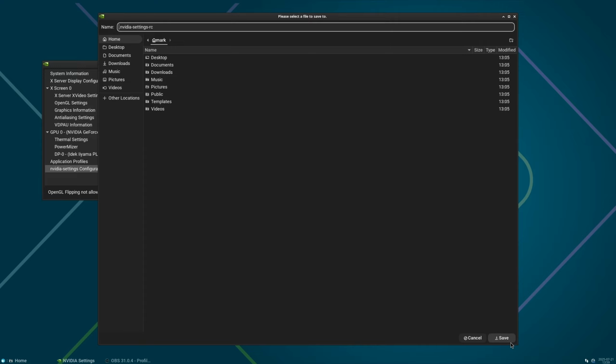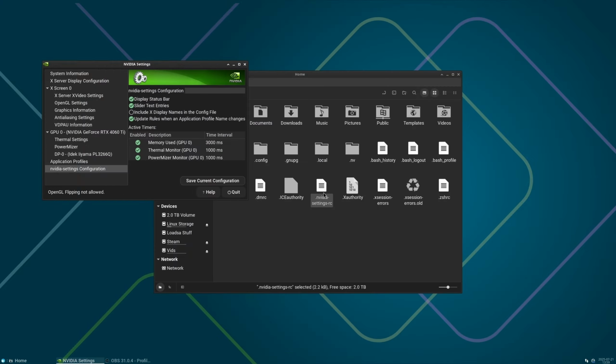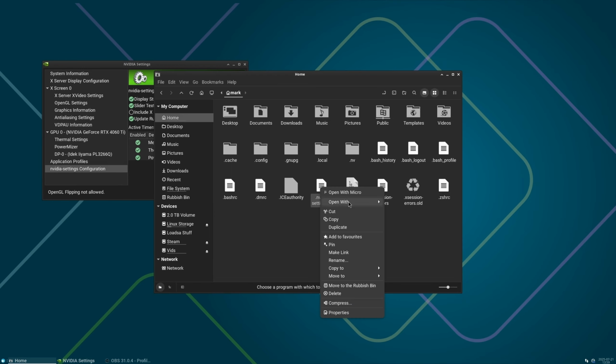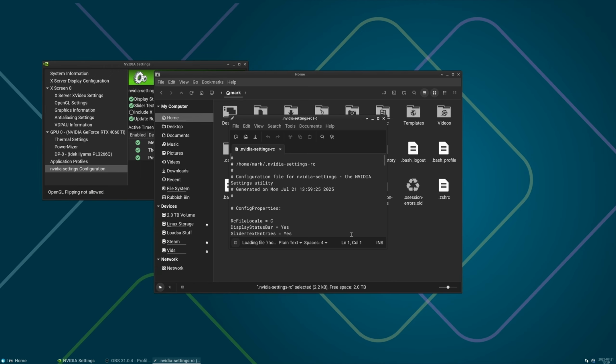.nvidia settings, okay? So save that into your home folder. It'll be in your hidden folders, which is here, all right? And this is what it looks like when it's opened. Okay, you got all this.